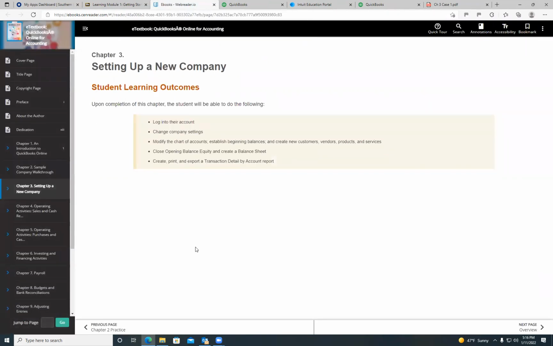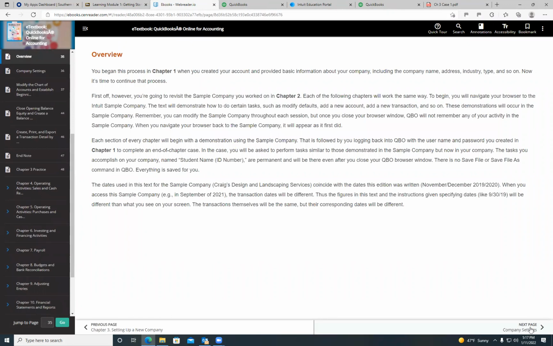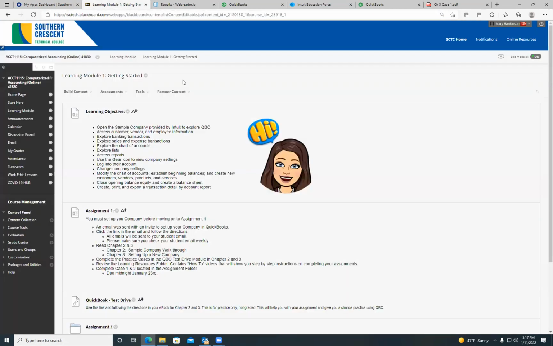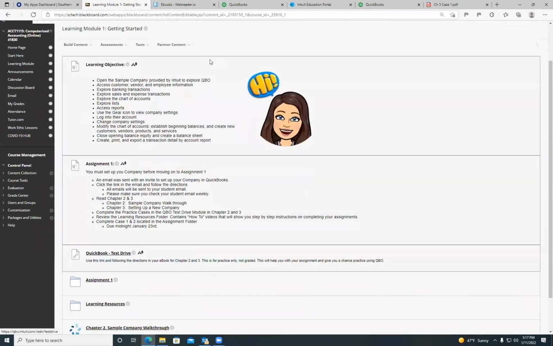Okay, so real quickly, we're going to look at chapter 3 and go over what I mean when I say the test drive. Now it does give you overviews, etc. So this is what I'm talking about when I say the test drive. The majority of the information in the book is you going through and doing the practice cases. So like I said, you have a link here. I also provide you with a link in Blackboard as well.